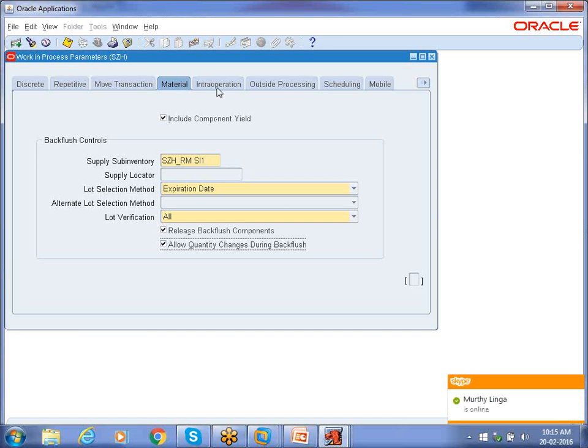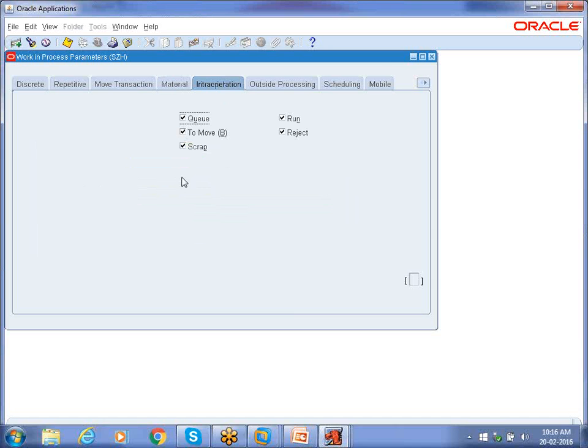Okay. Then intra operations. Now we are talking about standard operations, right? Then what is the intra operation? Intra operation is nothing but within the standard operation. Now totally how many standard operations am I following? Two. Within the standard operation, how many intra operation steps do you want to follow? There are queue, run, to move, reject, scrap. They will ask you this question: tell me the difference between standard operation and intra operations.